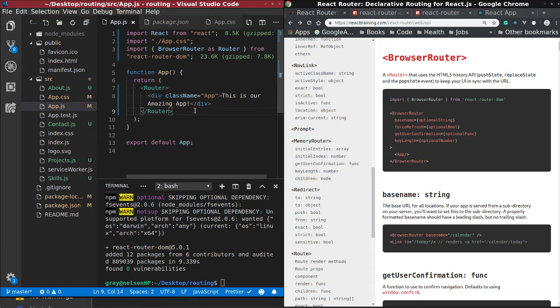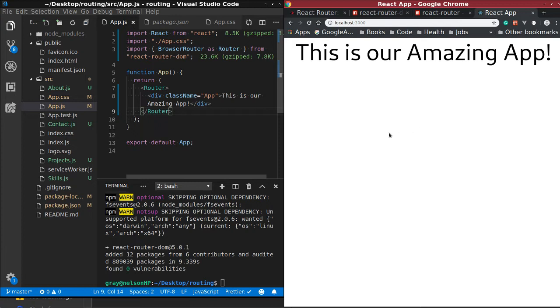Okay, so we haven't actually created any routes yet. We haven't even got much on our web page, right? So we can't navigate and move around our application, but at least we've set it up so that if we want to use routes, we now can. We've wrapped the whole of our application effectively in a router.